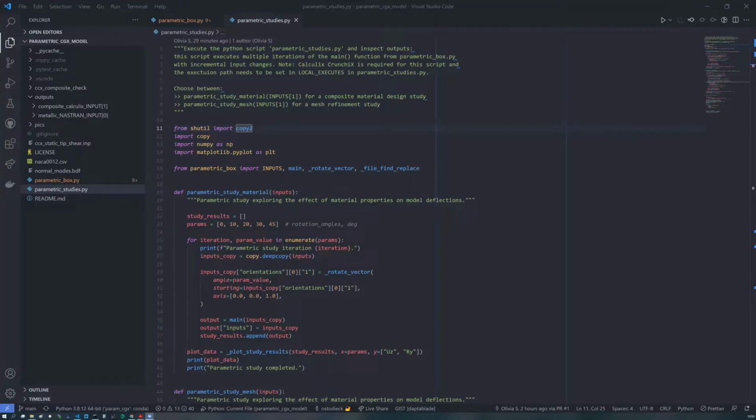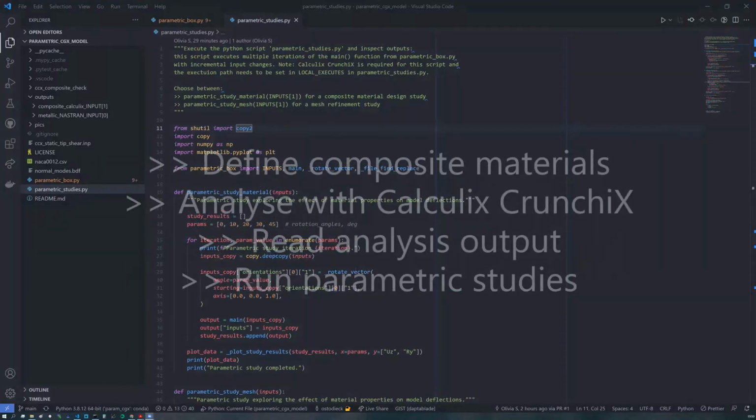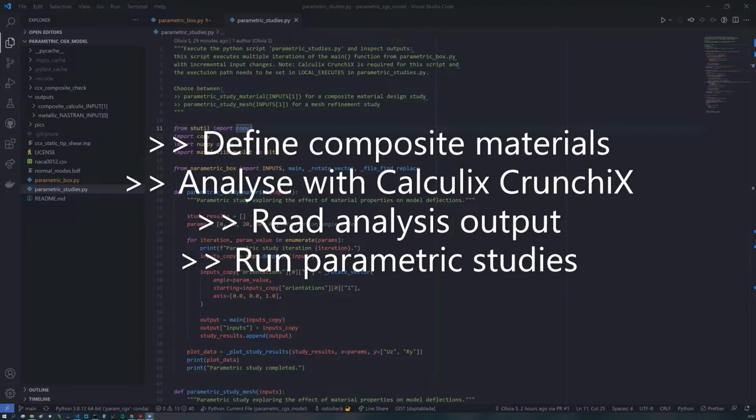Hi, this is Olivia Stodig, and I'm going to explain today how to create a parametric composite model to analyze it using CalculiX CrunchiX and to recover the output from this analysis in an automated fashion, which then also allows us to run a parametric study on this parametric model.